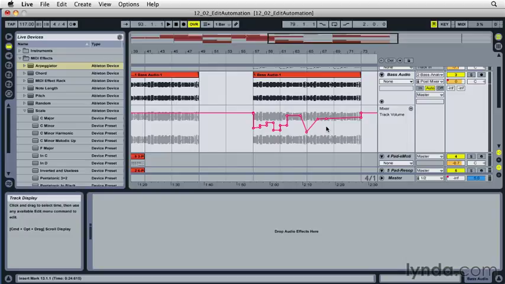So I can move an automation breakpoint by clicking on it and dragging it to a new location. I can get rid of it by double-clicking on it. Let me undo that, Command-Z, or Control-Z on a PC.